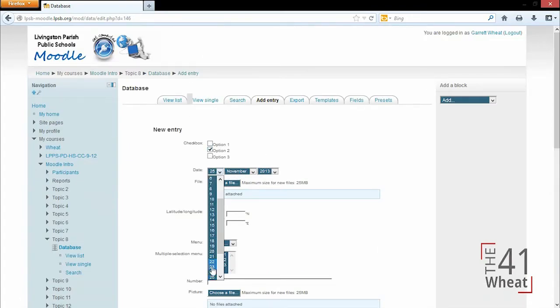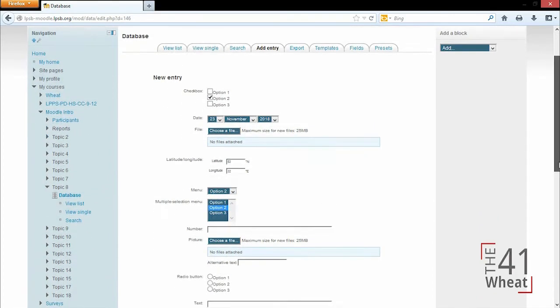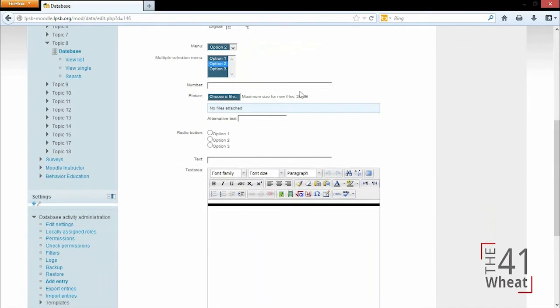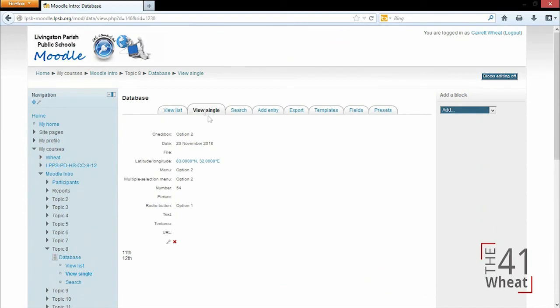We'll give it a date of November 2018. We could choose a file. We could give it a latitude, 83 degrees north and 32 degrees east. We could choose something from this drop-down menu, a selection menu, all of this information that we've created within that fields. I could give it a number. We could upload a picture, choose another radio button, edit some text down here, and then we could save this entry and view it.